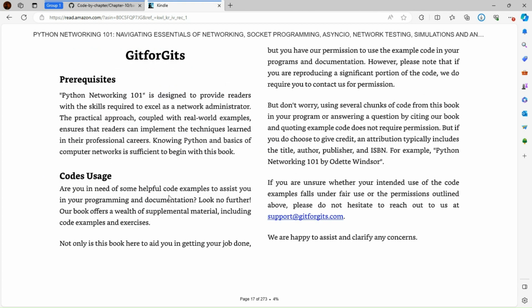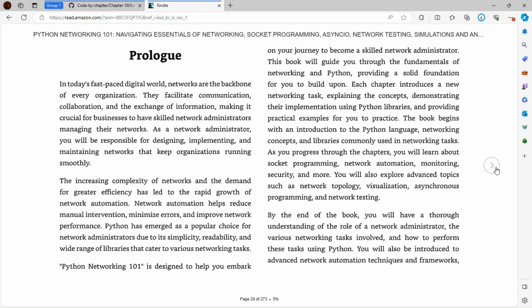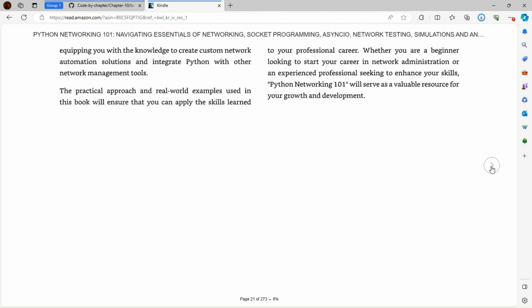Okay, the prerequisites of this is all it's saying is that this is a book to get you learning Python, and at the end of the book, you should have basic skills in network administrating using Python. You're not going to be a network administrator yet, but it's your journey to become a skilled network administrator, right? And you're going to be using Python.